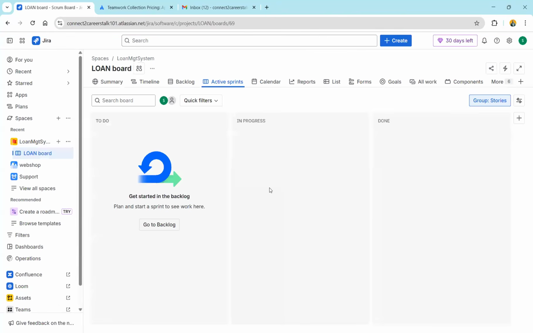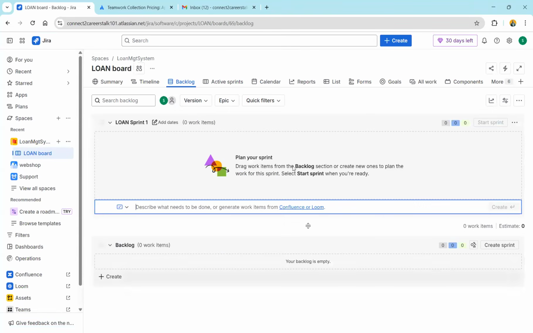Okay, so now we have a completely blank space. Nothing is there in our backlog. This is completely blank, so that's good. Let's create one or two different epics. We want to create a loan management system, so let's say we create an epic.